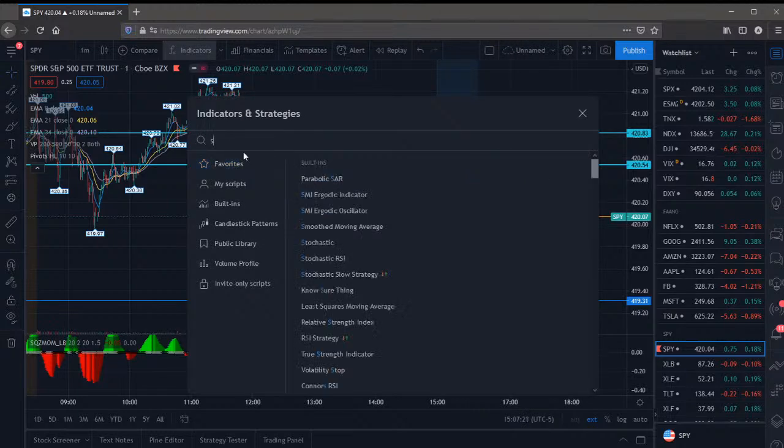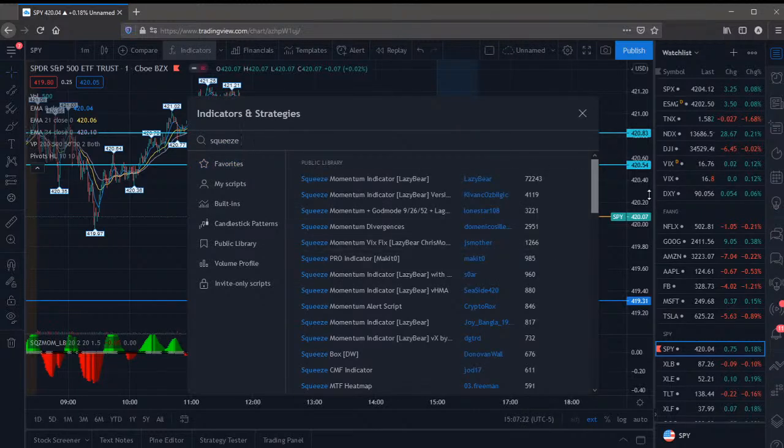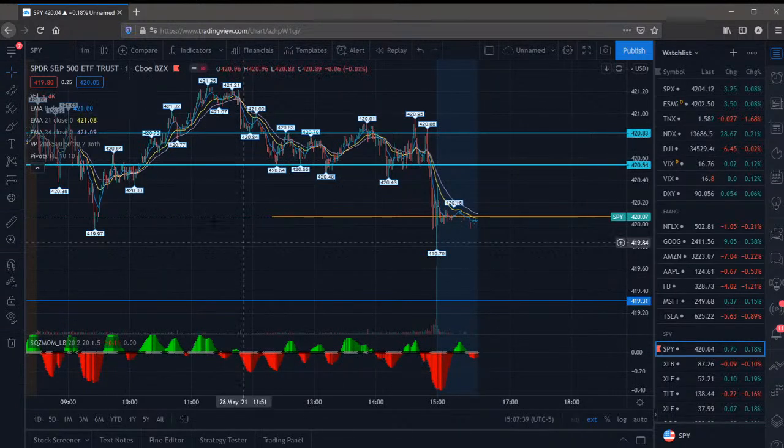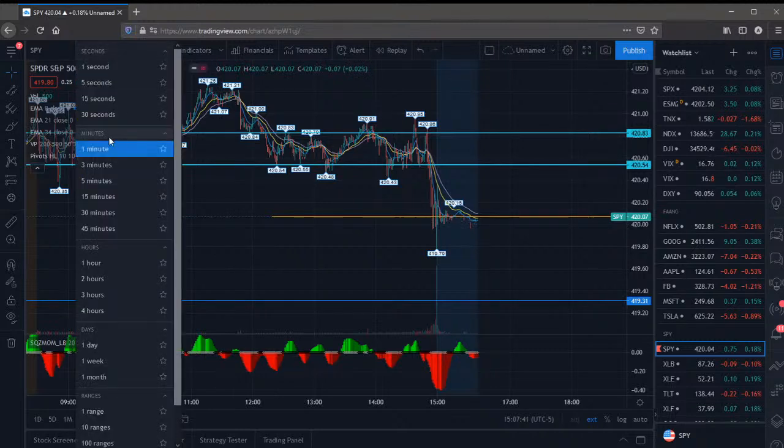Just a recap on that. Squeeze momentum indicator. So the top one, Lazy Bear, 72,000. That's the most popular one. That's the one everyone uses. So that's easy peasy. That goes down right here by itself. It's not on the chart here. That's the bottom indicator. I don't touch that at all. I leave that as is. That's the one I always use. And of course, I always use the 3-minute charts as well. So right here.